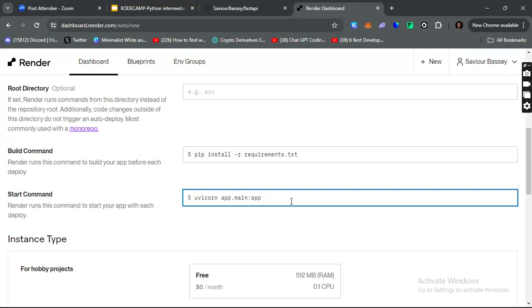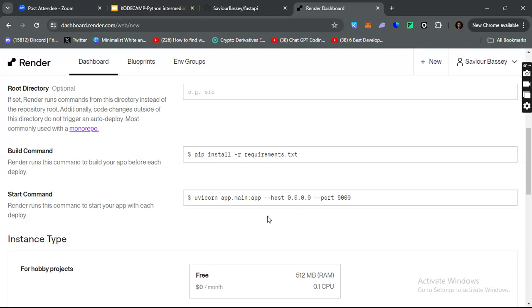So it's similar to the command that we've been running in development, except we need to specify the host as 0.0.0.0, and then you need to specify the port. In this case, I will just use port 9000, right? Please notice the spacing. The double dash is joined with host, the double dash is joined with port, and then there's a space before the 9000 and a space before the 0.0.0.0, right? So that will be your start command.